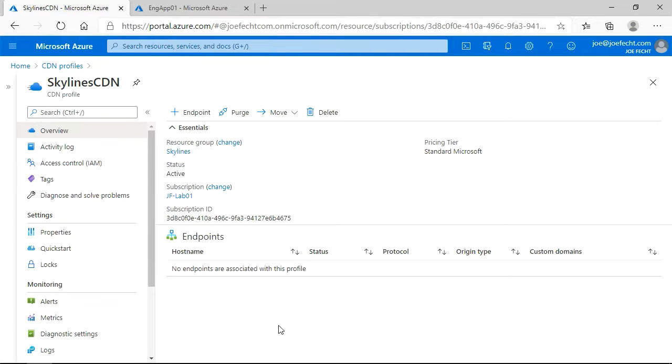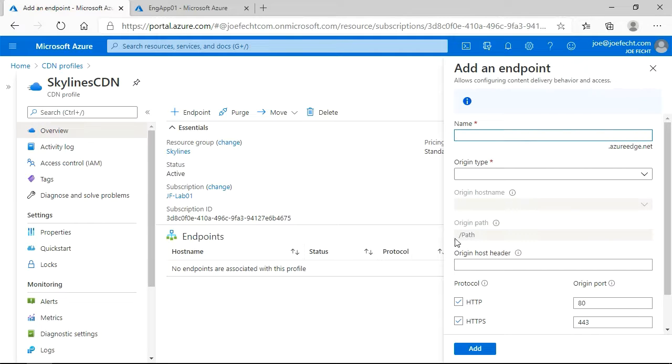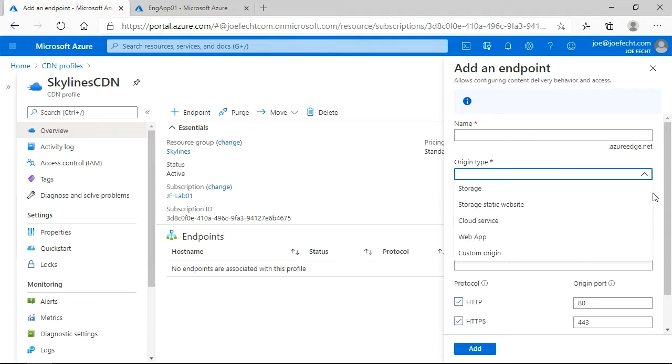However, we do need to create an endpoint. And an endpoint is essentially how users are going to access the CDN, and then more importantly, what's the origin for that endpoint, or what information is being served via that CDN. So let's go ahead and add an endpoint. And then you can see if we look at origin type, we've got a few here. So we've got storage, so maybe we're hosting a multimedia file, or a static website hosted in storage, or some other cloud service or whatever. So there's a few different options here.